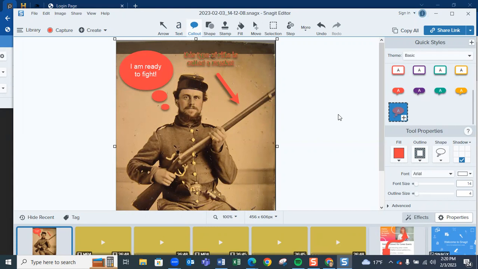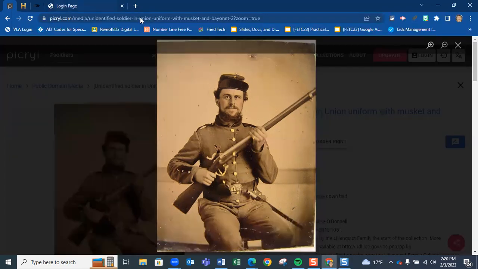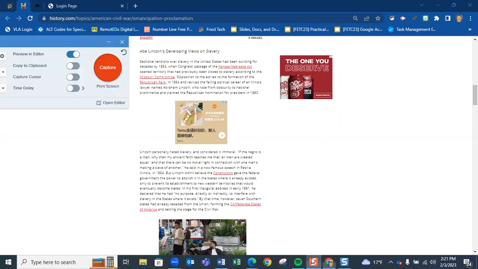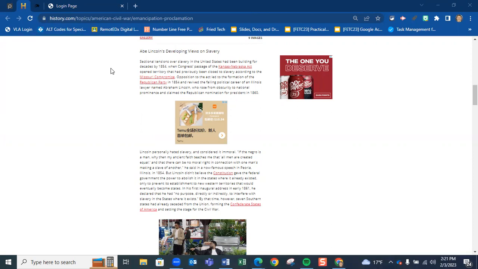So I'm going to go to a different option. I'm going to call my browser back up and go to History Channel. This is just an article on history.com that they had about the Emancipation Proclamation. I just want to focus on this little section right here where it talks about Abe Lincoln's developing views on slavery. So I am going to go ahead and capture this once again.